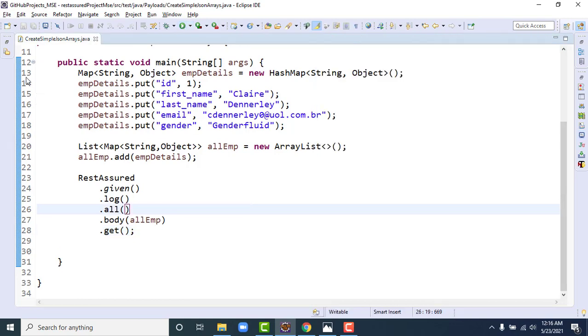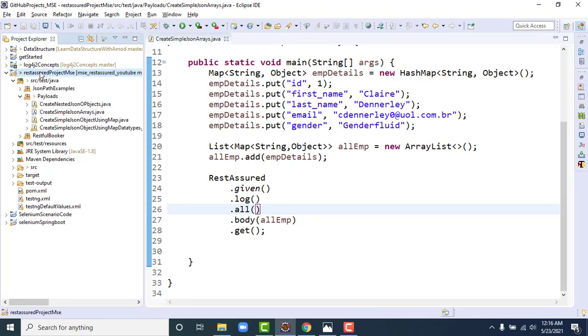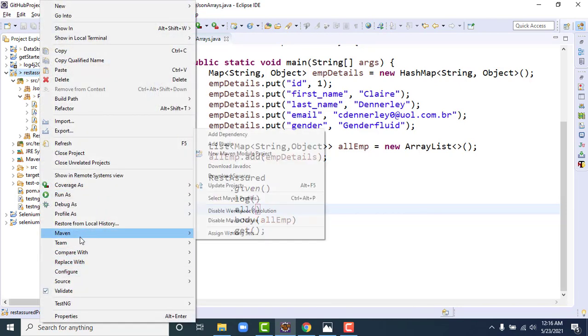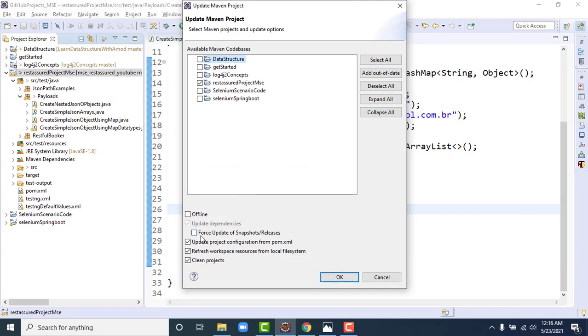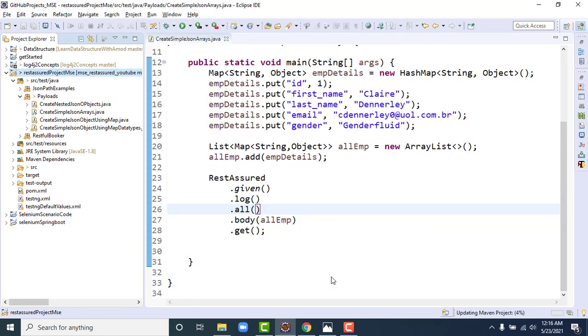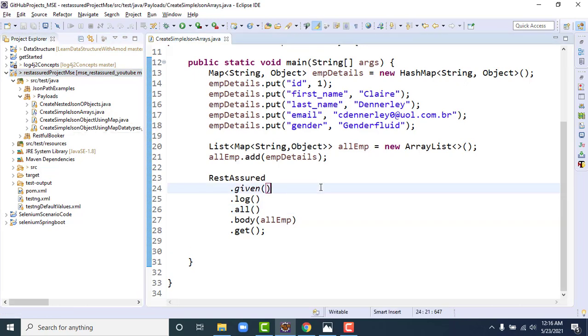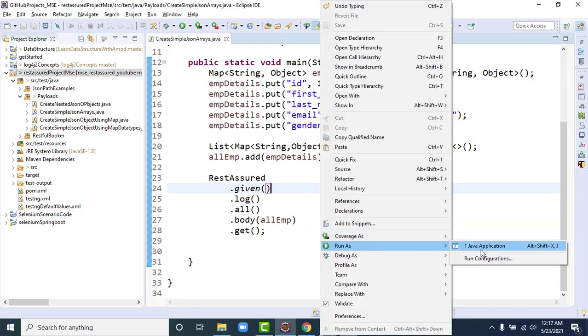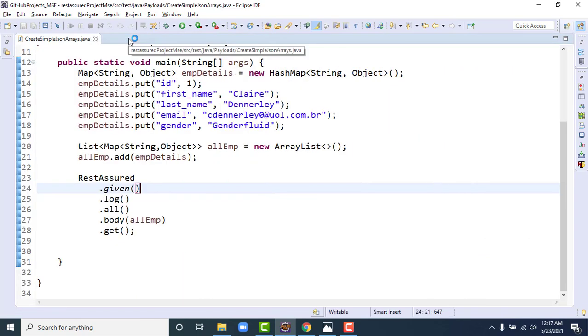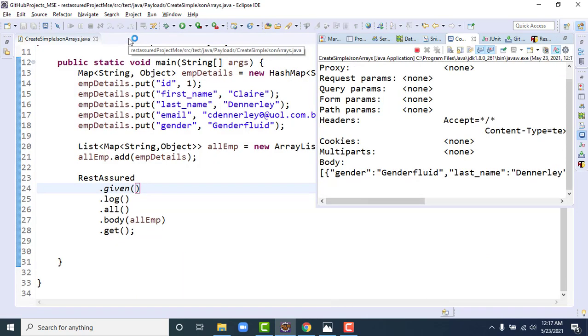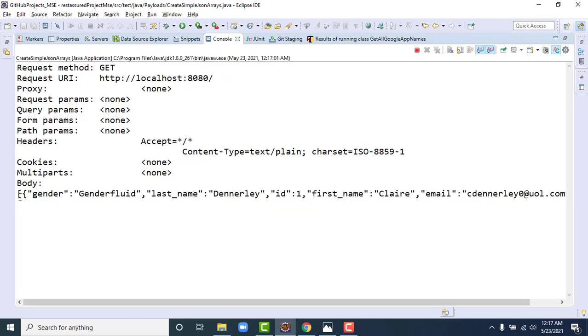This might be a problem because I re-imported the project in the last class, so let me update it. You might also be facing a similar kind of thing. Sometimes an update will refresh all the dependencies, versions and everything, and I think we should be able to run it now. So let me try it as a Java application, and it is running. We can see the body printed here already.